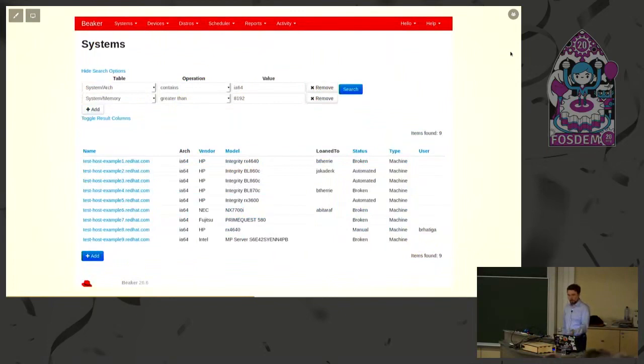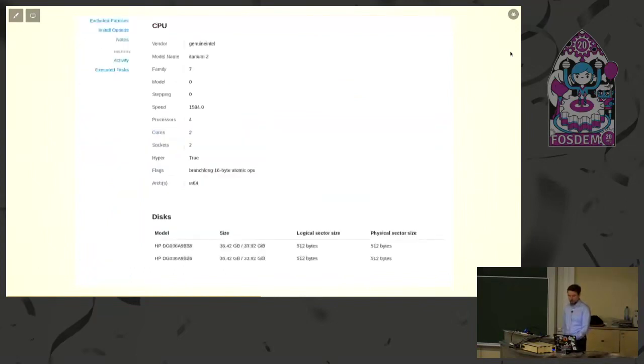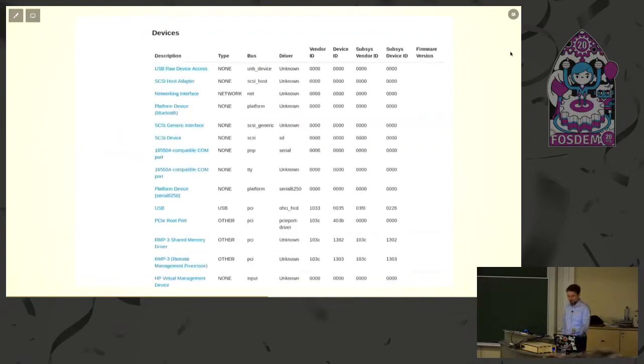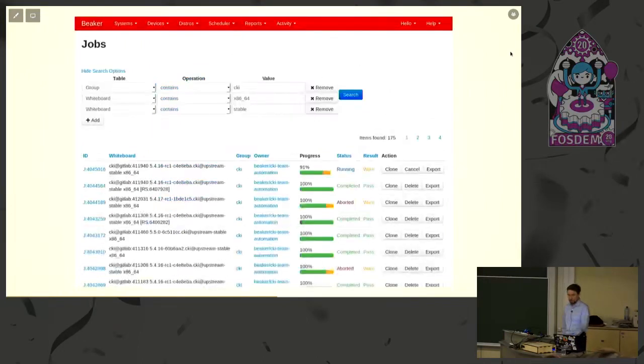We can find those machines, like these are not very useful right now. This is Itanium. We still have those. You can go into a machine and take a look at the details. Like this is just one tab about the host information. There's the CPU info, storage, peripherals, things like that.